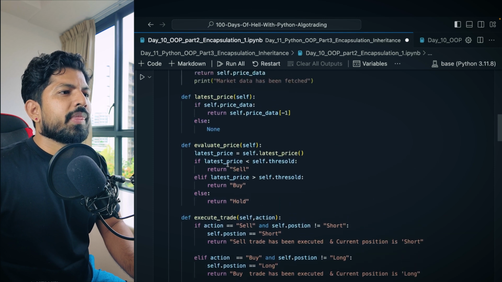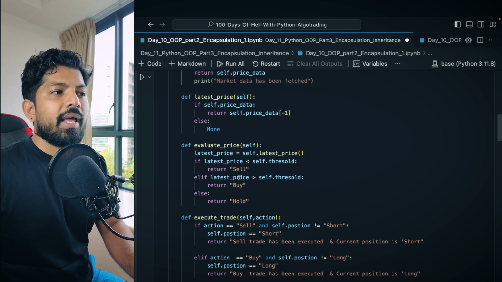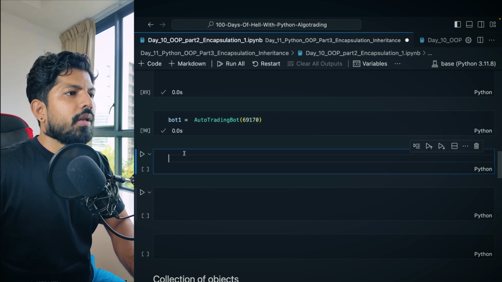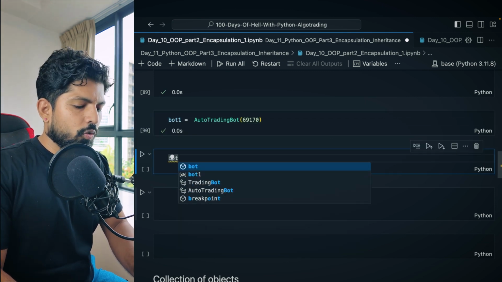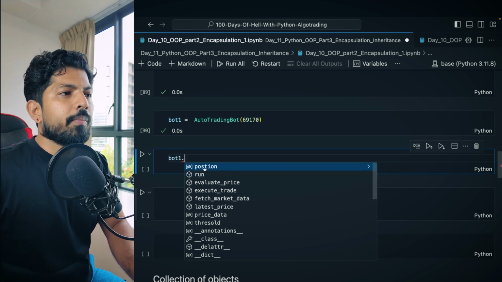Here you can see that if the latest price is less than the threshold, then it will return a sell. And if the latest price is greater than the threshold price, it will return a buy, or else if it is equal, then it will return a hold. Let's run this and let me try to access bot1. So bot1 dot, now we have all these attributes and functions: position, run, evaluate price, execute price, fetch market data.